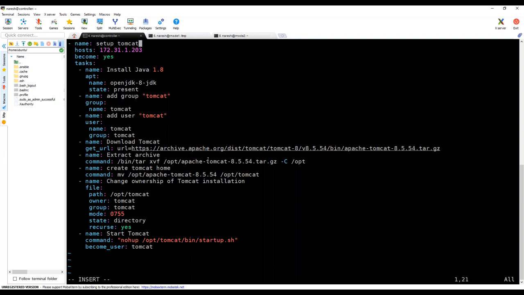Inside the play, I have a set of tasks running against a set of hosts. Now you could also mention a specific IP address if you want to execute against one server. Just mention the server IP address, that is even possible. Or you may set up against all the target servers using a group name like this. You may do anything.